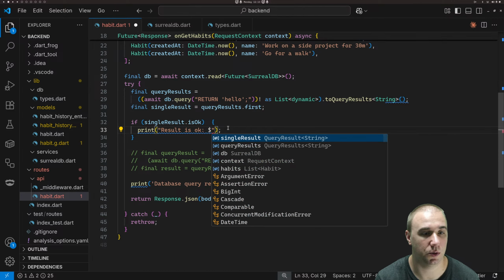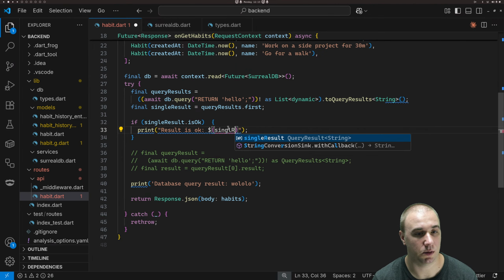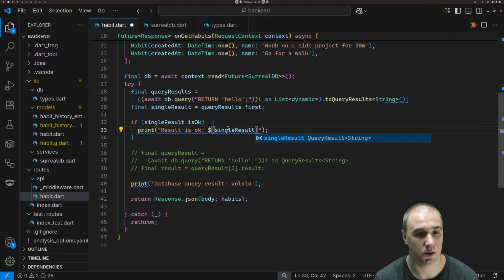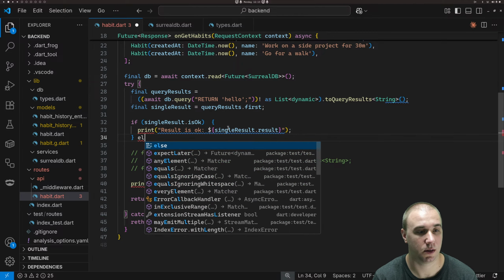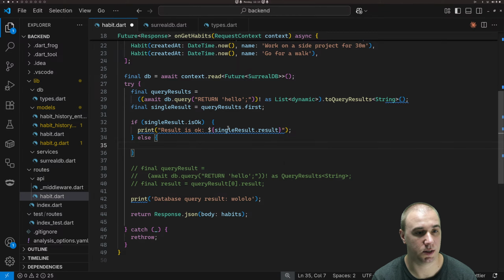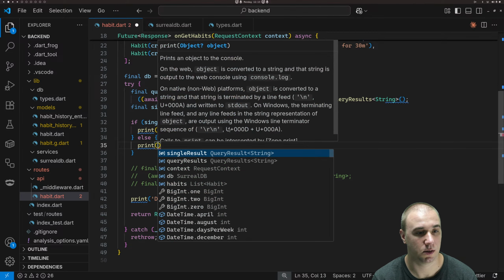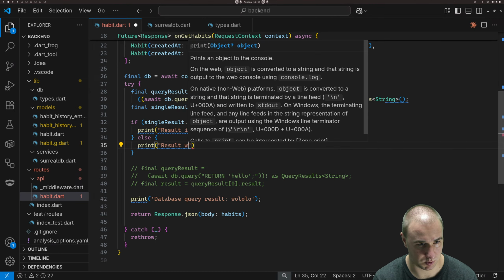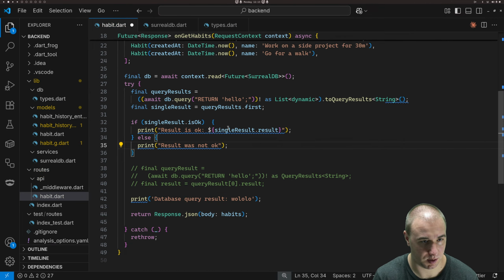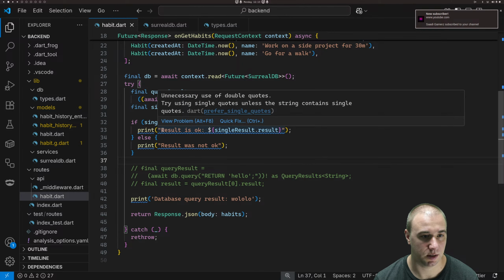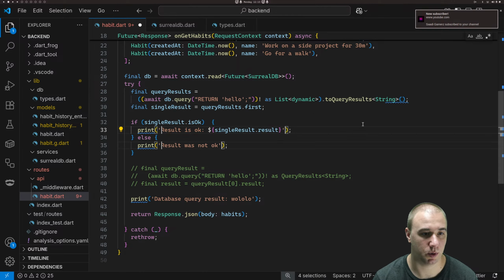And then we're going to just plop it here. So we're going to do single result dot result. Okay. Otherwise, we're just going to say result was not okay. So we'll be able to change the query and see how it goes. Okay. So I have this thing, whatever it doesn't like, double quotes. Here we go. Happy. There we go.